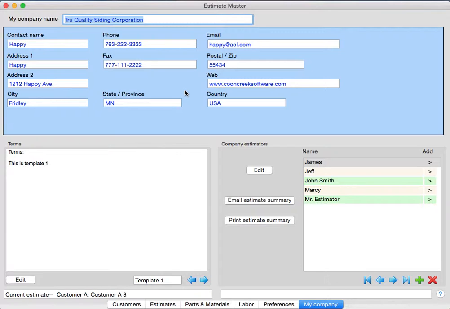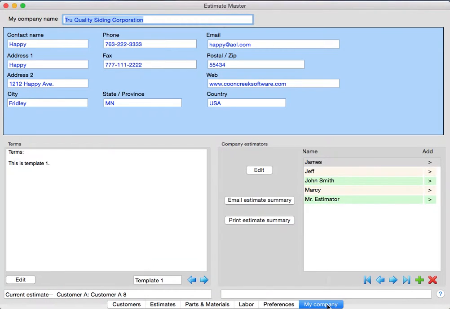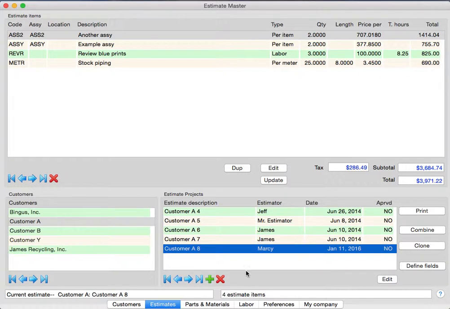There's also on the lower right, there are some names for estimators, people who do the estimating. So when you have an estimate, you click on the estimate, go to My Company, then you click on an estimator. You're assigning that estimator person to that estimate, and it appears on this screen, and also it appears in the estimate report.